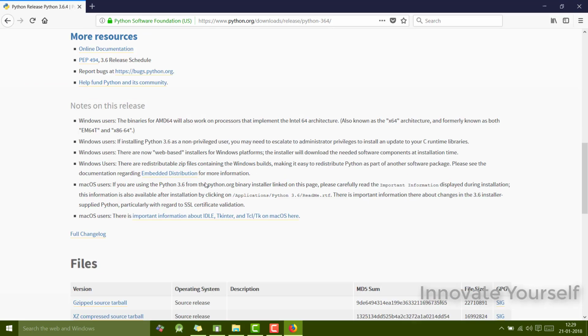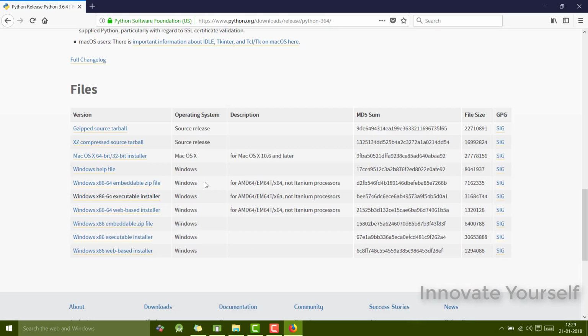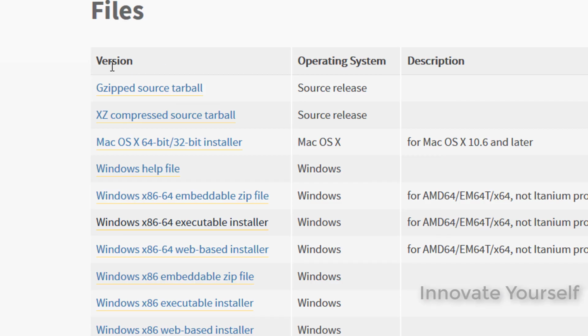And now go here in the files, and there you can see the versions, meaning on which operating system you want to install it. So according to that, you can download your preferred version. And this 64 represents that it is for the 64 bit, and these three are for the 32 bit processor. So mine is 64 bit.